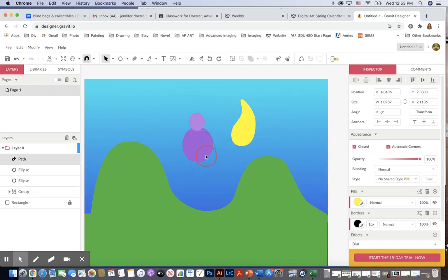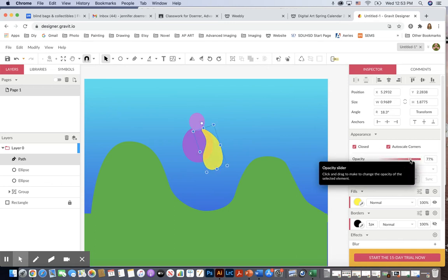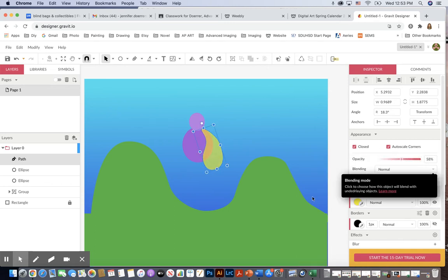All right, so now I've got my wing, and I'm just going to hover on the corner, rotate a little bit, move it around, maybe resize it. Okay, and while it's still selected, I'm going to go over here to the appearance panel, and I'm going to reduce the opacity, make that wing see-through. All right, next, I need another wing.